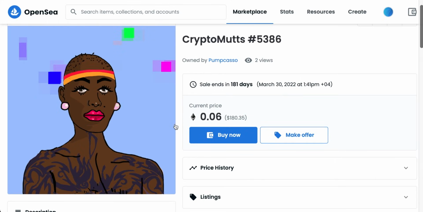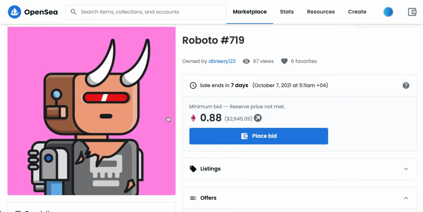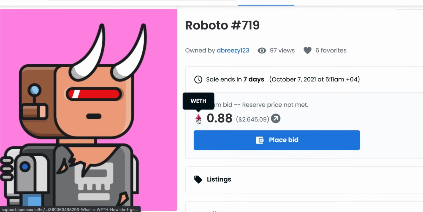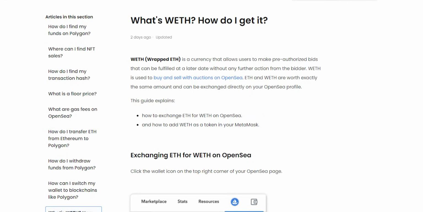There are differences. This is a buy now auction or a make an offer auction, and this is a timed auction, and they do require different tokens. So let's discuss that now. WETH is short for wrapped ETH, and it's an ERC20 token that can be set to transact with a time delay, which enables auctions to take place on OpenSea.